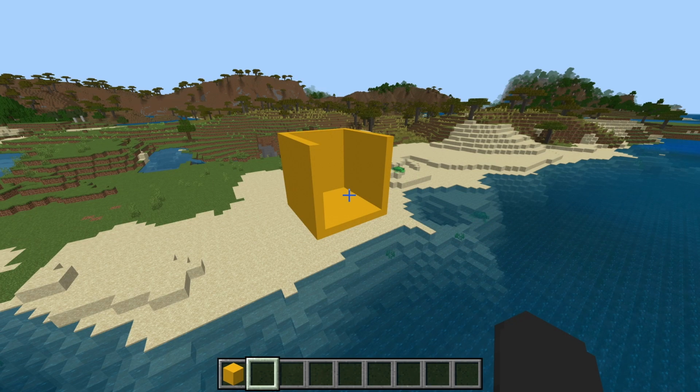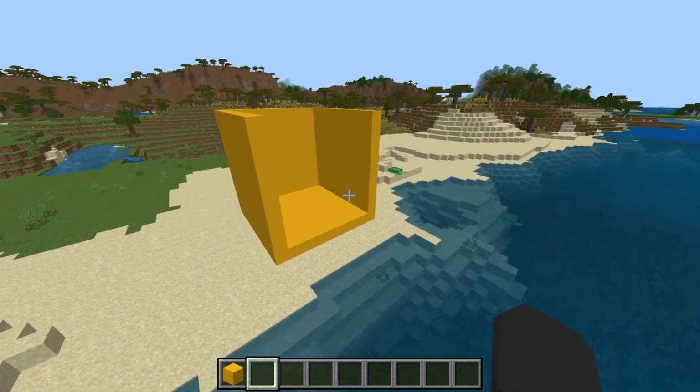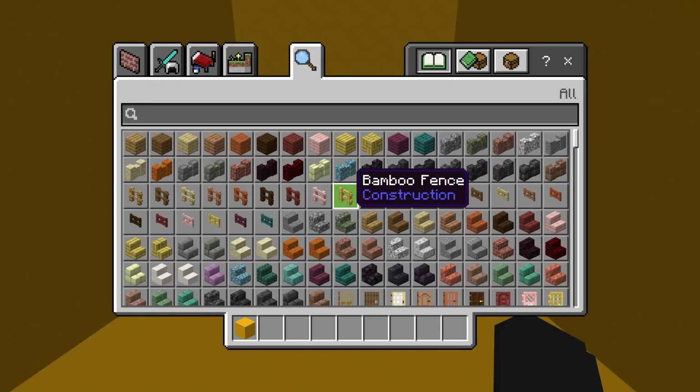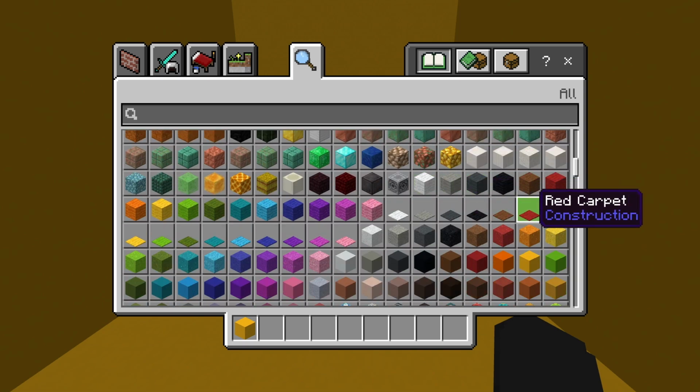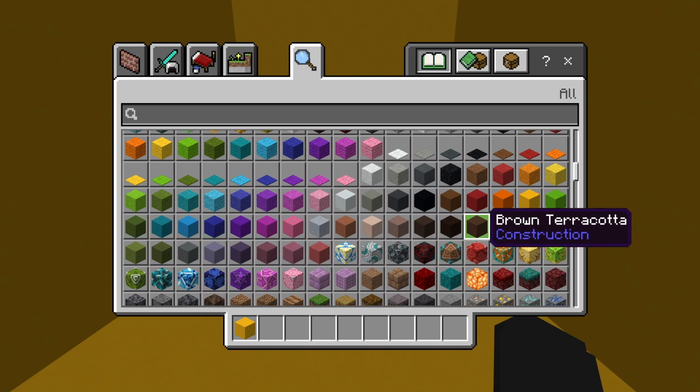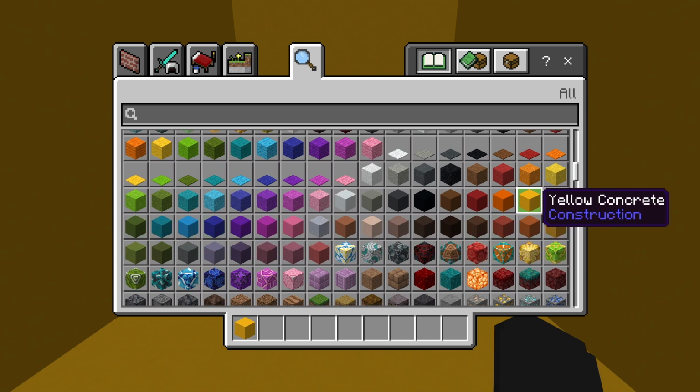Okay, so here I am in a new world, a creative world. And I made this box right here. I tried to find the smoothest block that you could use, and that's how I came across the concrete blocks. Now I wanted to do green, but green was a bit too dark here. So I wanted something brighter. So I went for the yellow concrete here. And so I built this little box.